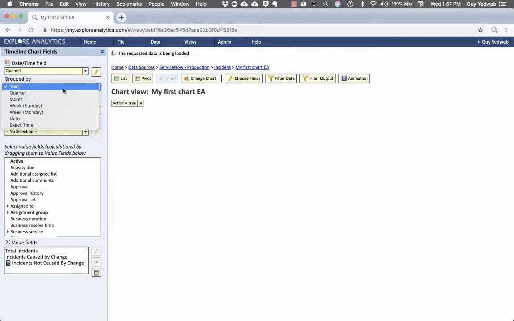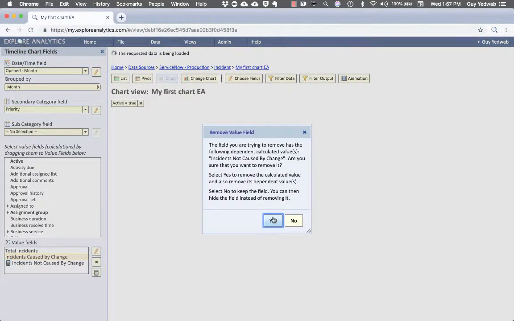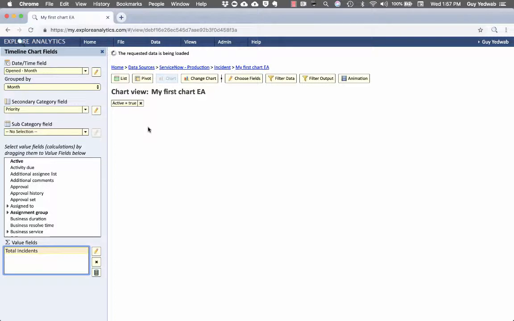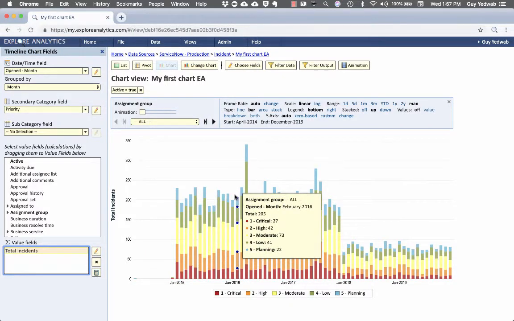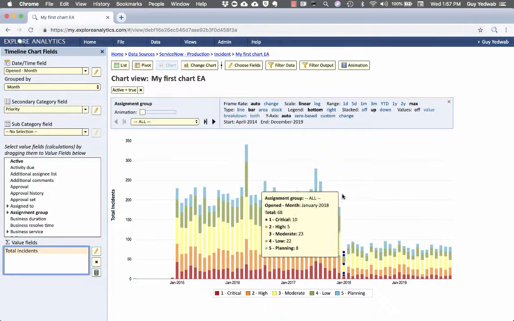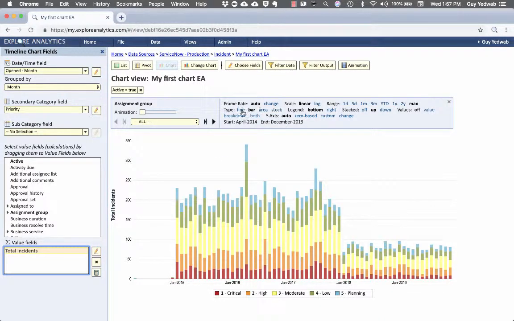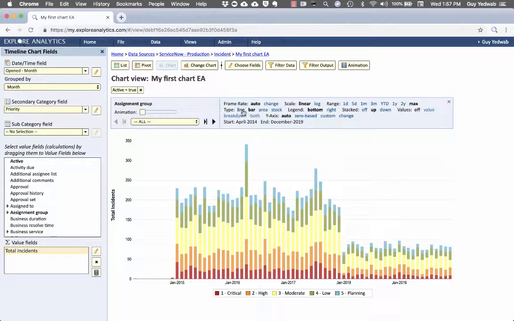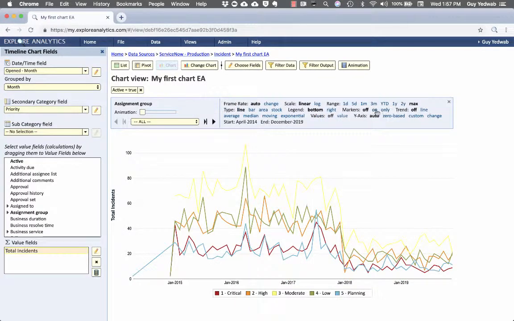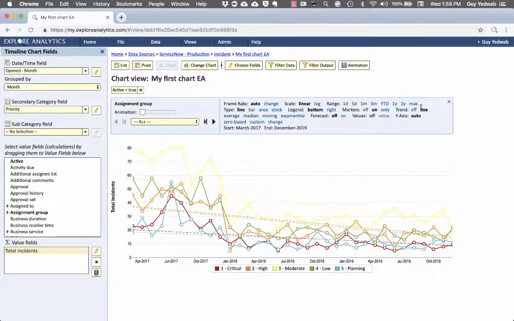So I'm going to select the open by month, and I'm going to remove some of these extra values so that we don't have to see them all at once. So now I have a timeline that's grouped by month. Secondary category is priority, so we're seeing these as bars, and it's showing me the number of total incidents. And as with the other types of reports, you can see the commonality. I can switch between types, bar, line. I can show things like put markers on. I can show trend lines and things like that.